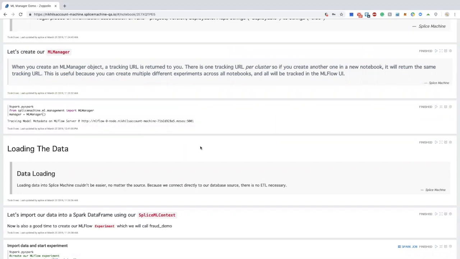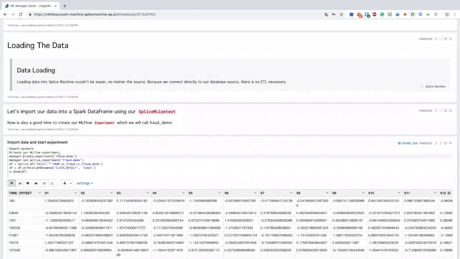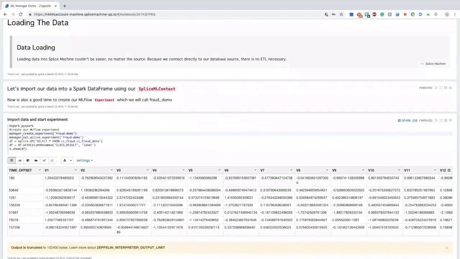Once our manager is created, we can create our first experiment with the manager.createExperiment command and pass in the name of that experiment in the input parameter. We can call that experiment anything we want as long as it's in a string format. When we set the active experiment, that tells ML Manager and MLflow that every run you create from this point forward is run under that specific experiment. You can change that dynamically throughout the process, keeping track of a number of different experiments at the same time.